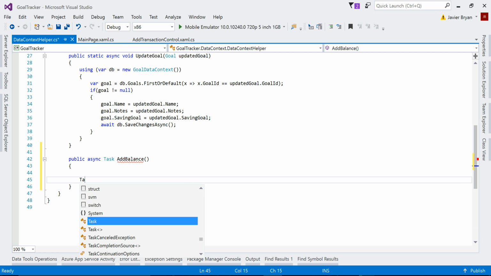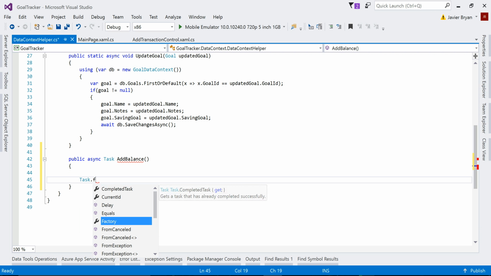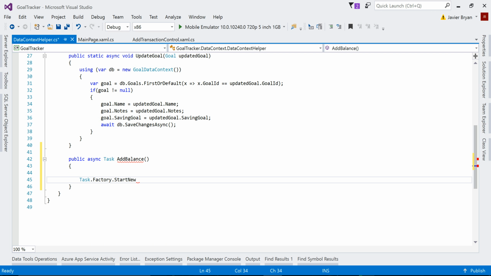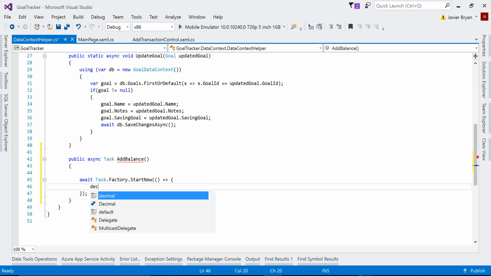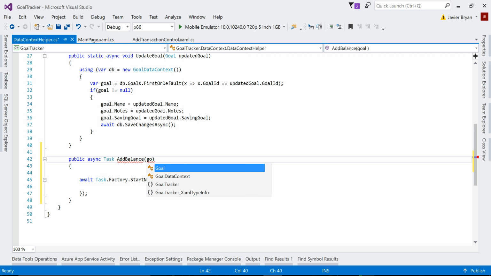So we're also gonna do task.factory start new. This takes an action. Green because we didn't await it. Now in here we can do all our fancy schmancy stuff. So we'll do decimal. Actually, we don't even need to do that, right? What do we need? We need to pass in a goal ID and decimal amount to add.